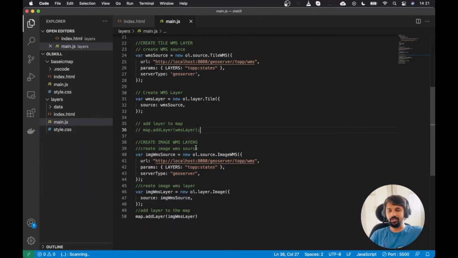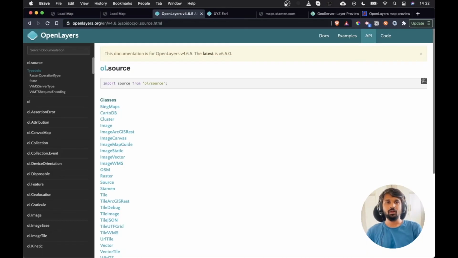This is the main difference between tile and image layer. You can load different types of WMS sources into the map either by adding it as a tile or as an image layer. Now we will try to understand how to load the vector data in our OpenLayers application.